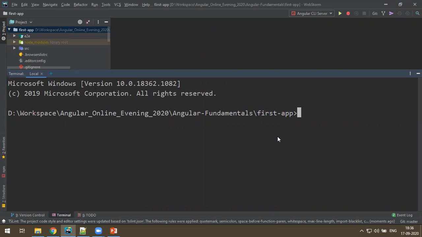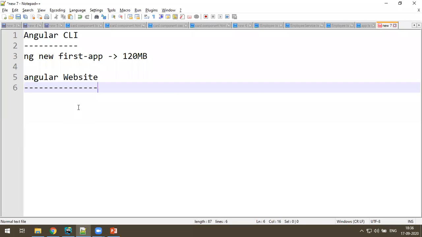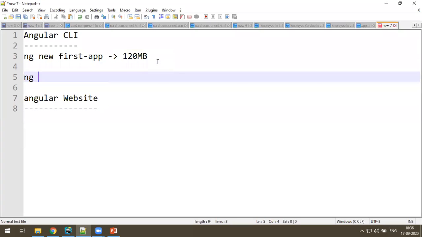You have to run the command. To start the Angular server, the command is ng serve, not server, just ng serve. Enter. Once you hit the command, it's going to completely build the entire Angular project, and it opens a browser.